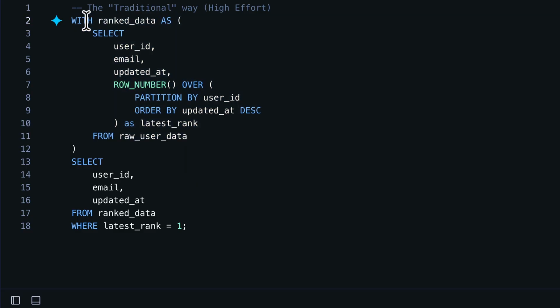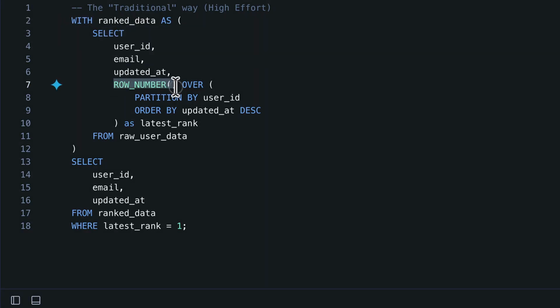Look at this before pattern. You're defining a CTE, calculating a window function like row number, partitioning by your ID, and ordering by a timestamp. Then you have to jump outside that logic just to filter where the rank equals 1. It's readable, sure, but it's verbose and prone to errors when your queries get complex.